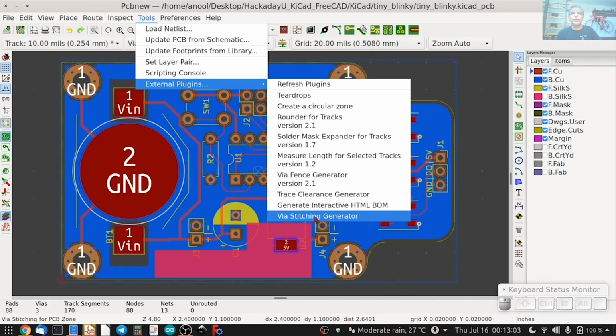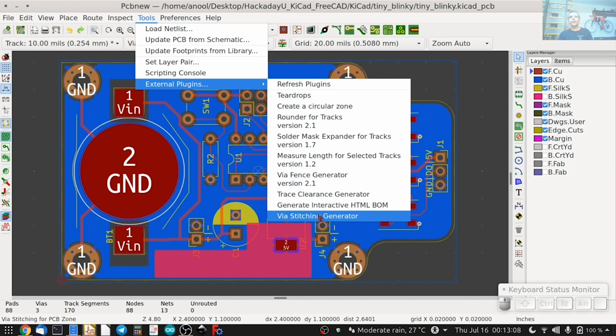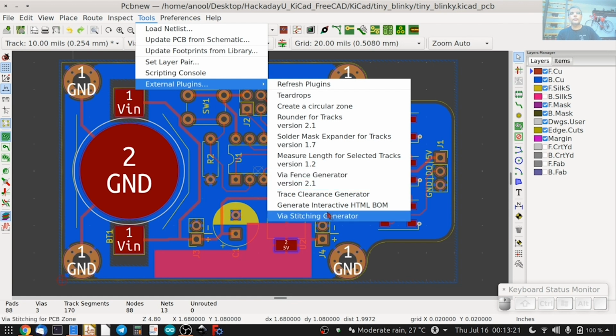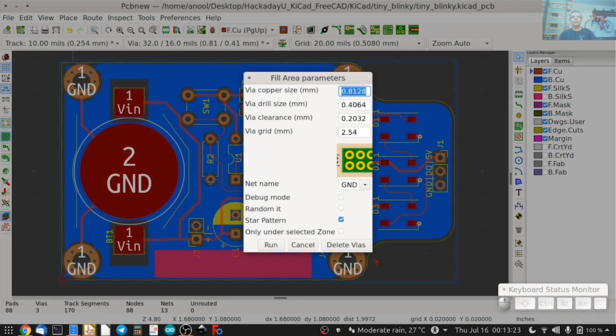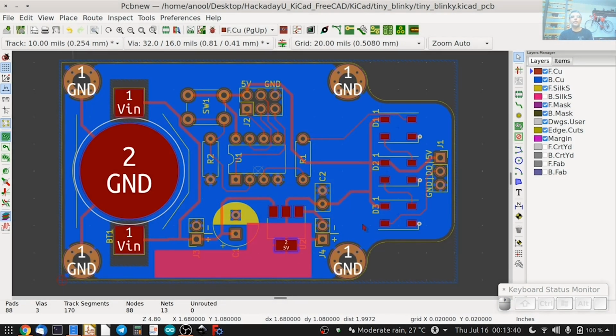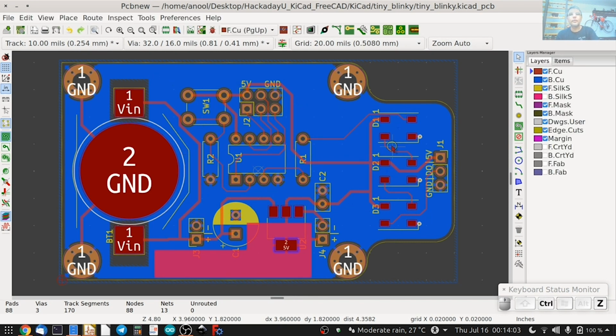Let's look at wire stitching generator. This is different from wire fencing because what stitching does is sprinkle wires all over your board. So if you want to connect a ground plane all over your board, you just select wire stitching generator for the whole board, like so. Set up a few parameters and then click run. After a while it should add wires all over your board, like so. Let me get rid of that too.